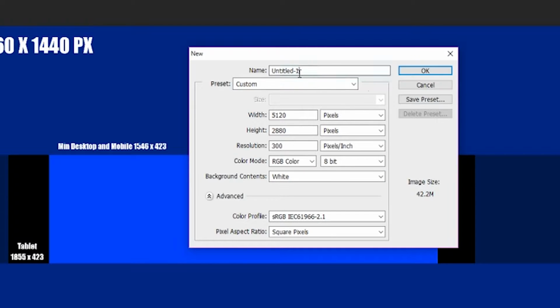But we do want to name this. We want to name this Mark. I was going to say marketing, but Mark works. Mark Master File. Yeah, that'll work. Mark Master File.